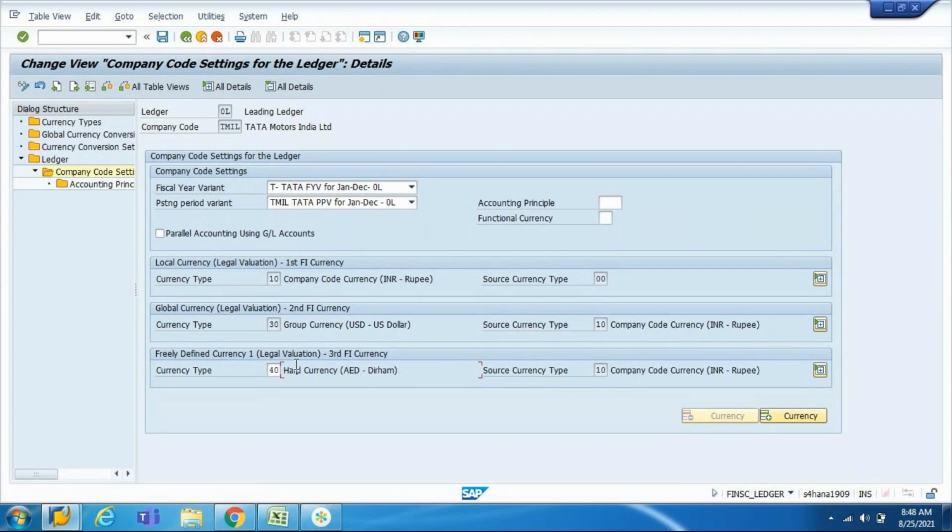And the hard currency, how did we get it? Now, if you see, you are getting AED here.